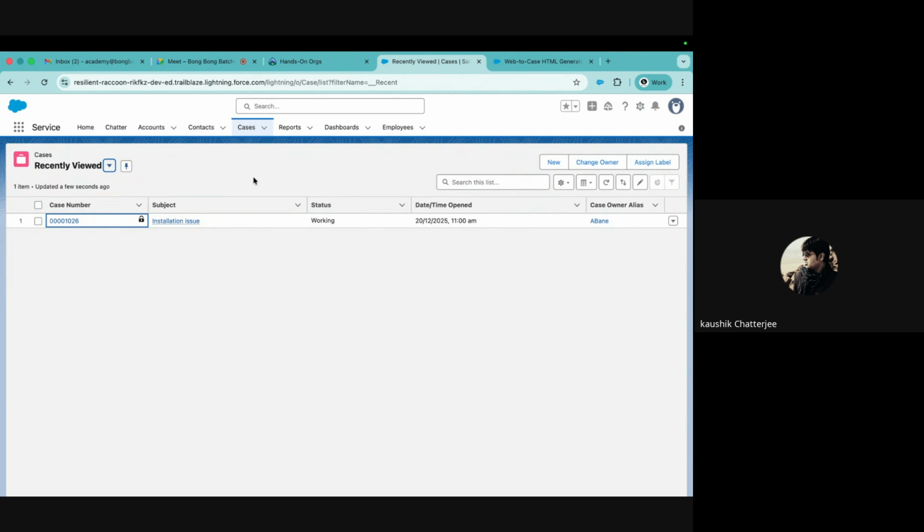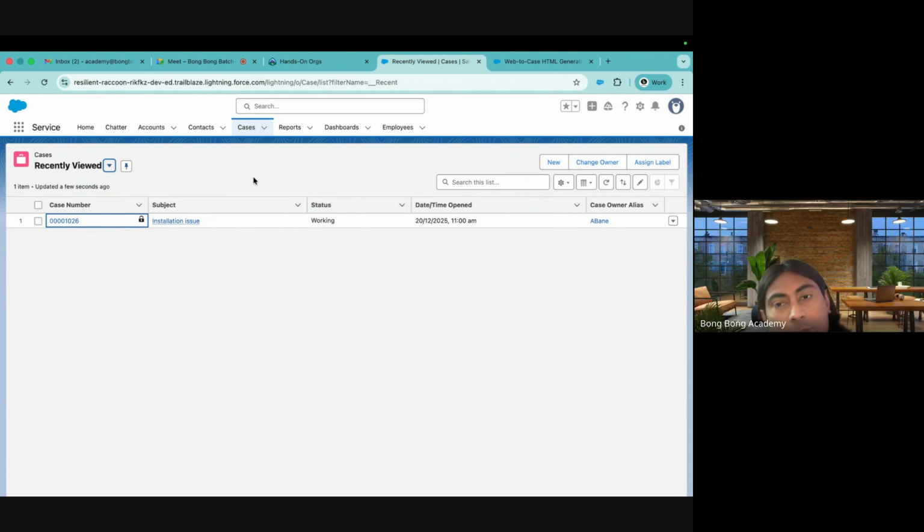We are pasting this URL, and if a customer is facing any issue, they will fill up the form. That's correct. So the customer can come to your website, fill up that form, and immediately a case in Salesforce will be created. Now again, the same question.